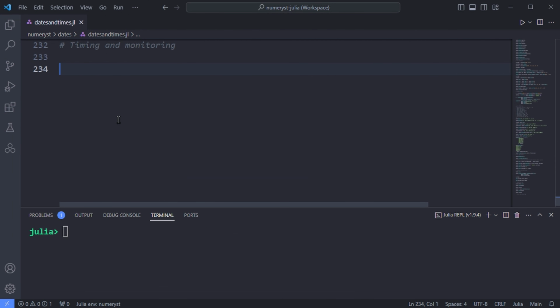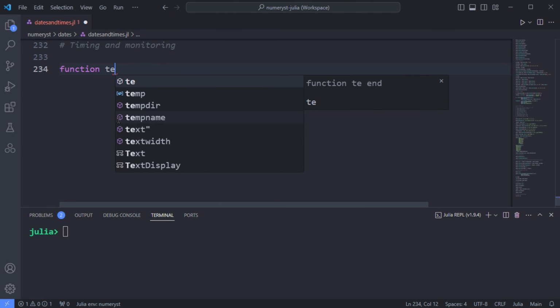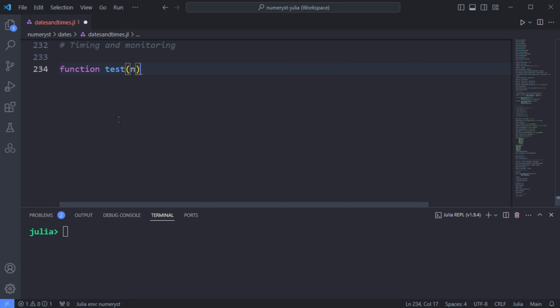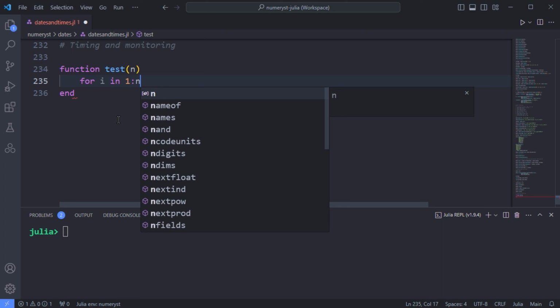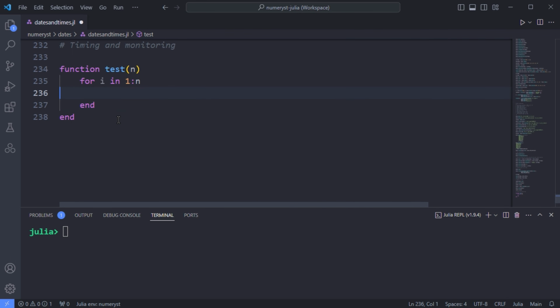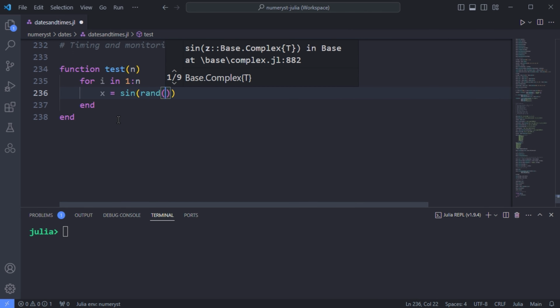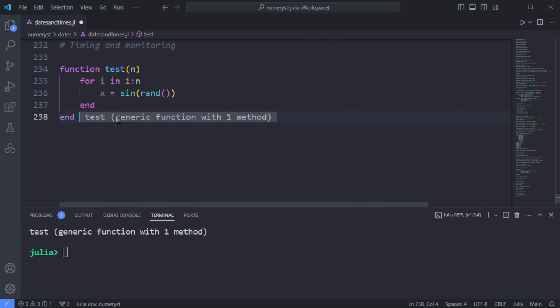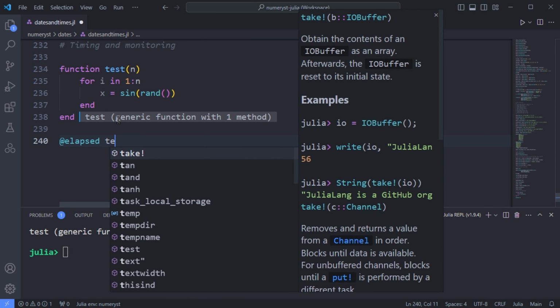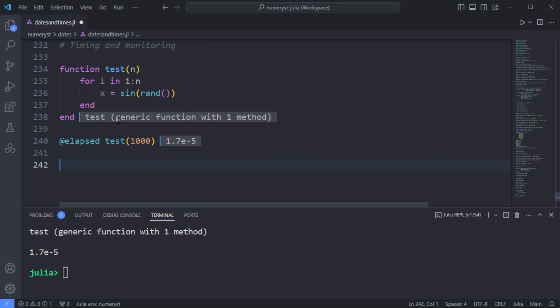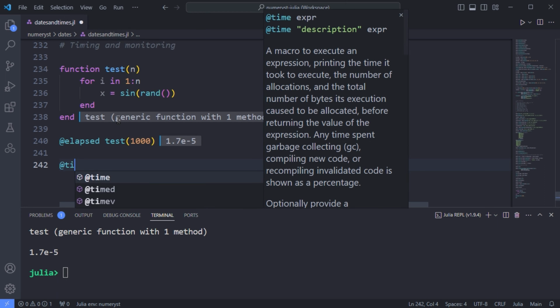Timing and monitoring. The elapsed macro returns the number of seconds an expression took to evaluate. For example, I define the function test and pass the argument n to it and actually calculate the sine of a random number and assign it to the variable x inside the test function. After that, I will use the elapsed macro and pass the large value to the test function and calculate the time which has been taken in seconds to evaluate the result. The addTime macro tells you how long an expression took to evaluate and how much memory was allocated.